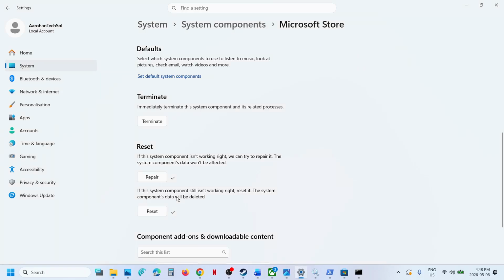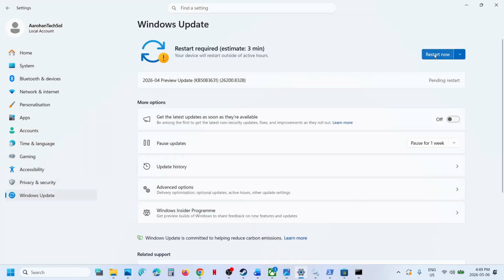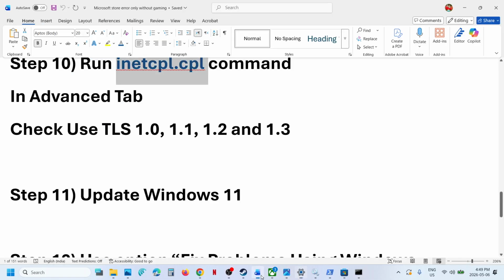Next is to update Windows. Now for this, you can go to Windows Update and click on check for updates. Once all the updates are installed, restart your PC. After the system restarts, you can check.